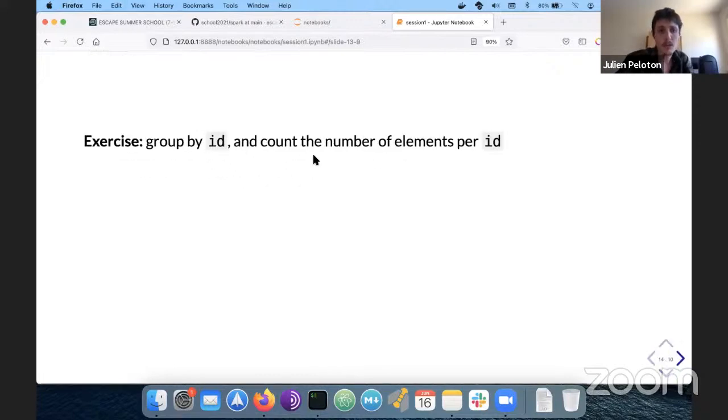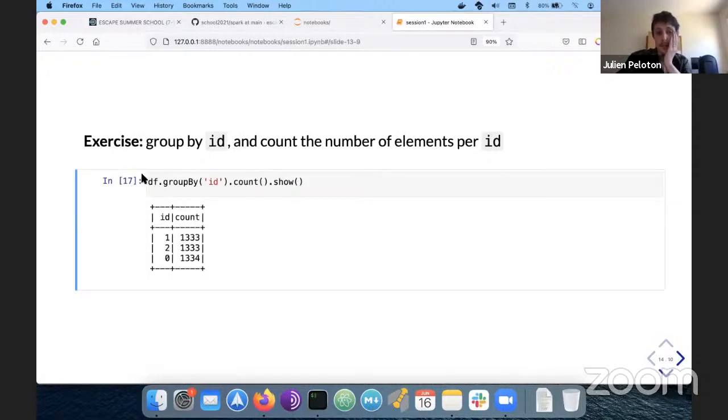So for example, we would like to group by ID and then count the number of elements per ID. In Spark, that would be: take my data frame, group by the ID values, the column ID, and then count and show it. And you see there are three unique IDs, 0, 1, and 2. And they each contain roughly the same number of elements, 1,330. It's a quite well-balanced data set.